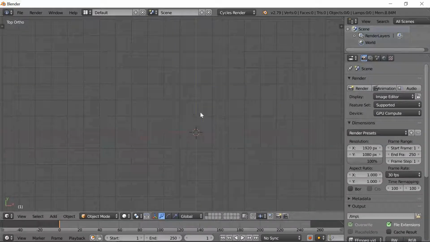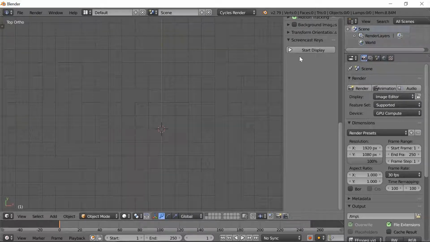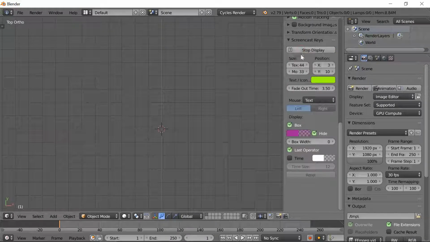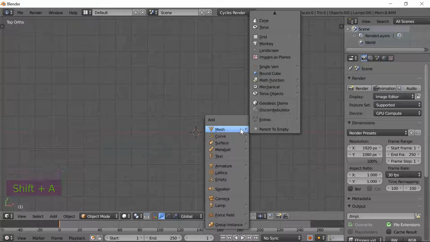Here we are in Blender. Get rid of the splash screen. I'll switch the display on for screencast, and we'll start modelling an alcove.